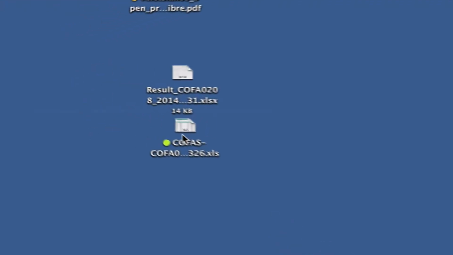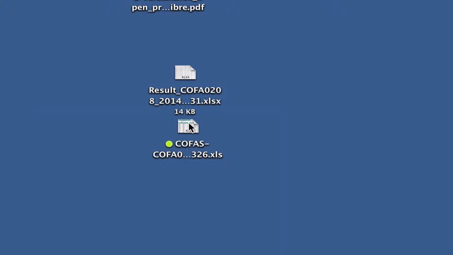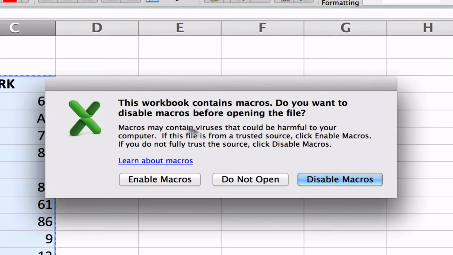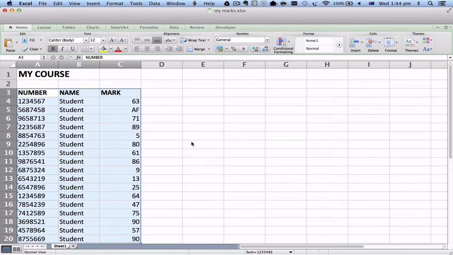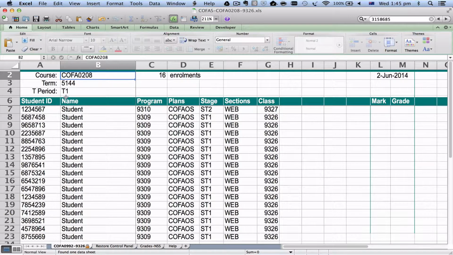Now, you will be issued a UNSW mark spreadsheet, and the critical thing when you open that up, you have to press the Enable Macros button. If you don't do that, you won't be able to do this process and you'll have to manually transplant the grades across. So make sure you click Enable Macros, and that will show you the standard sheet that you have to fill in the grades.